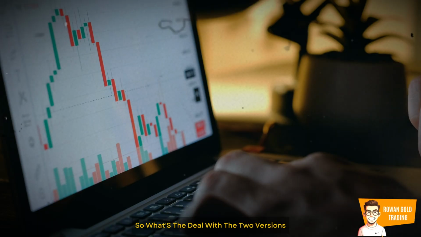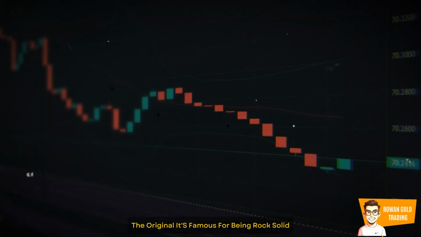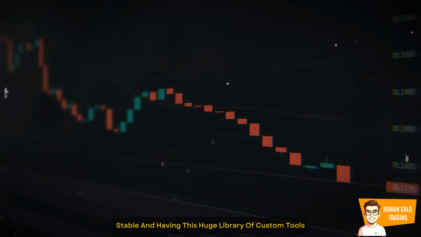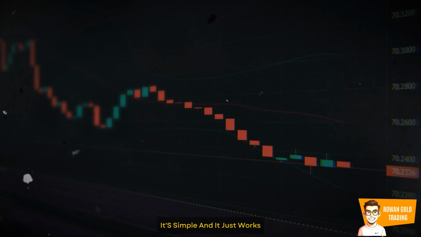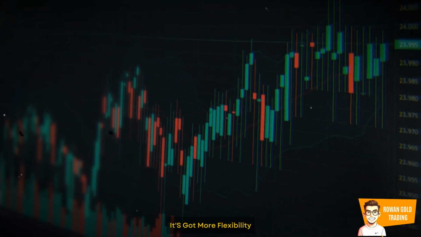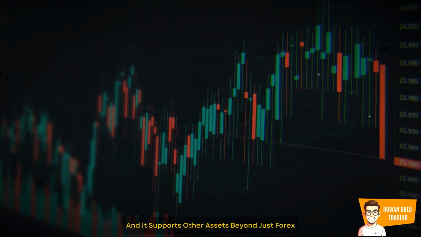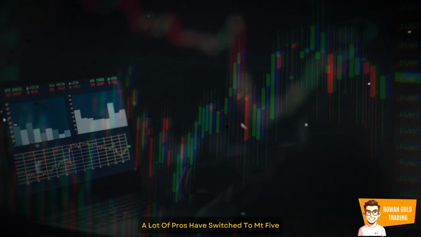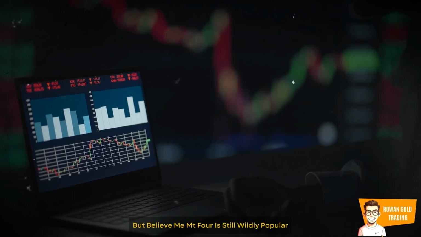So what's the deal with the 2 versions? Well, MT4 is the legend, the original. It's famous for being rock-solid stable and having this huge library of custom tools. It's simple and it just works. MT5 is the modern version. It's got more flexibility, more advanced order types, and it supports other assets beyond just Forex. A lot of pros have switched to MT5, but believe me, MT4 is still wildly popular.